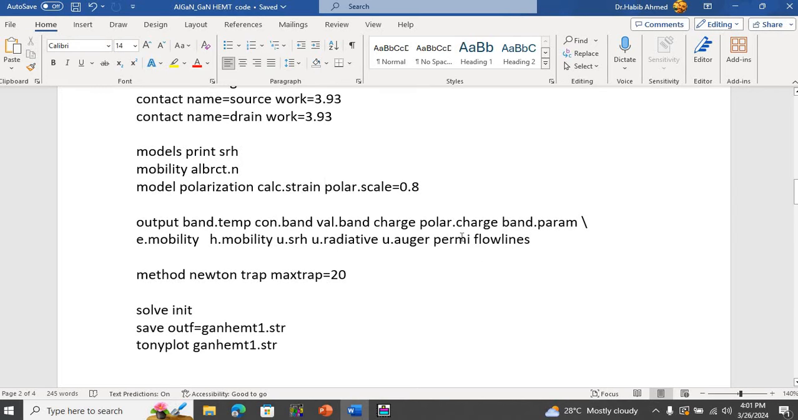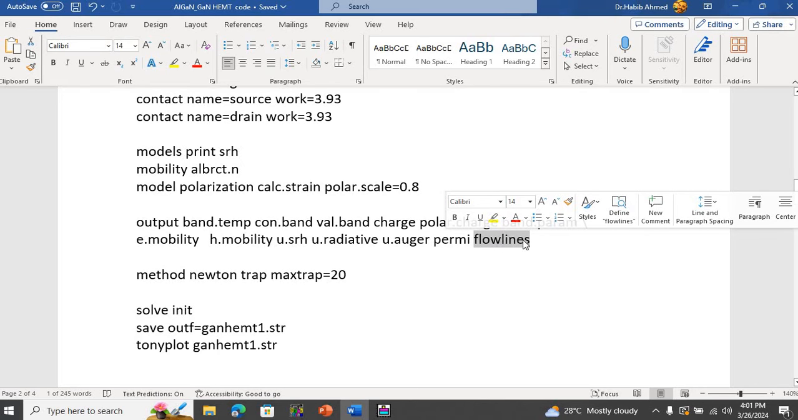For looking at complex band parameters in the runtime window, I introduced this command. We want to look at electron mobility, hole mobility, Shockley-Read-Hall recombination, radiative and Auger recombinations as well, permittivity, and especially I'm interested in current flow lines. This is a useful command if you want to look at where your current is flowing inside the structure. So I've introduced that command as well.